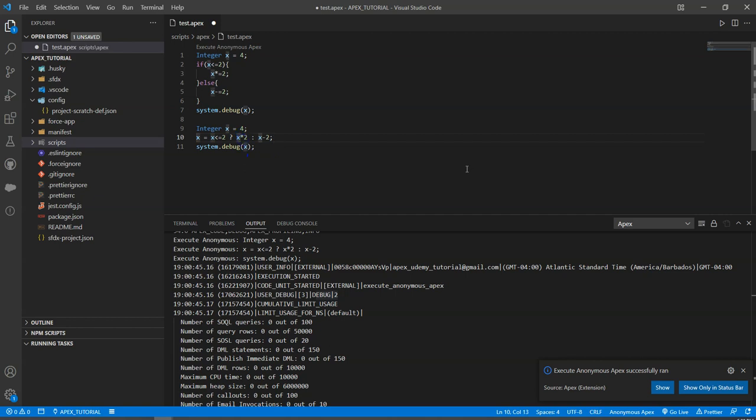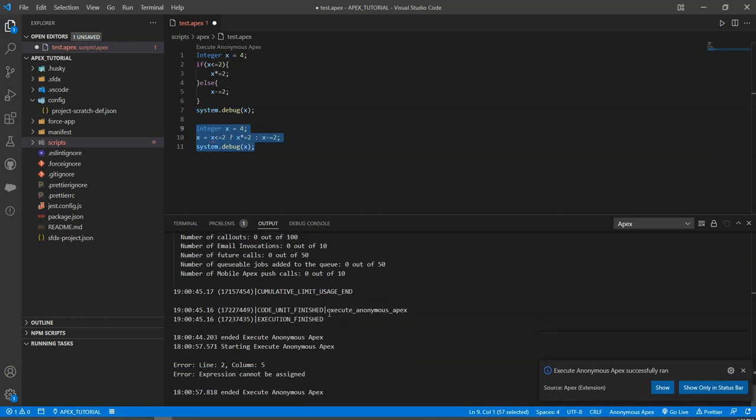Now if I tried to, let's just go and try to assign it like we did above, we get an error for that. Let's bring this back. Right? And that's the ternary operator. It's very convenient for if you wanted to do if-else logic and wanted to assign a variable.